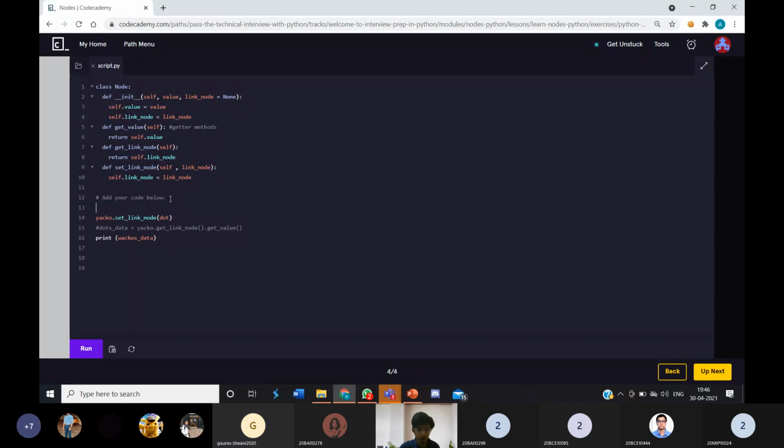Yes. Great. So now let's use them. We defined our three functions, three simple methodologies. So let's say I make a node named Yakko. This is a node. I'm using the node class. And what parameters do we have to give? We need to give the value, and we can give the link node, or by default it will be set to none.